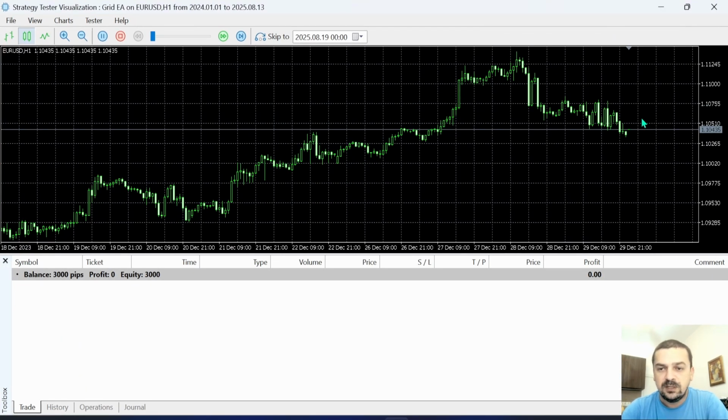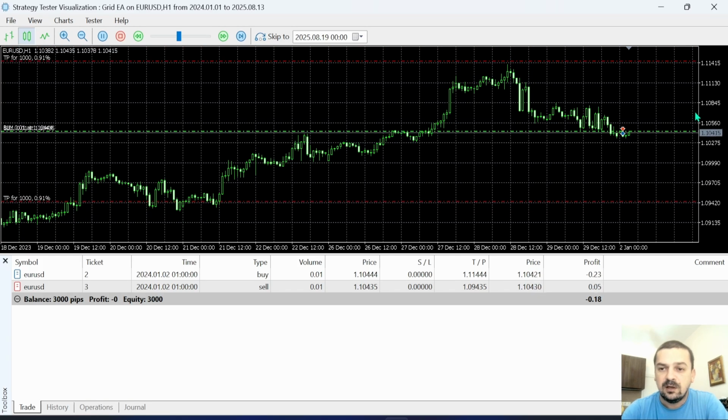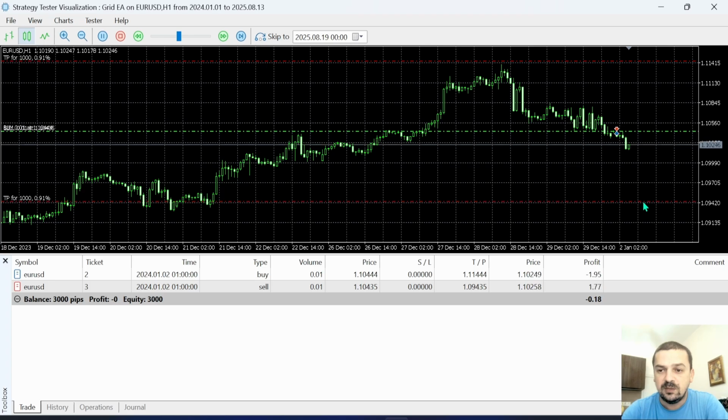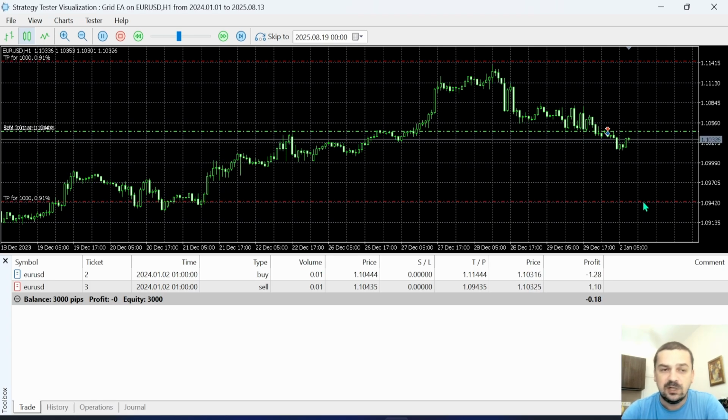Okay, so the first thing that I'm expecting to happen is once a new bar opens, the first pair of trades to be placed, the first long and first short positions to be opened, and this is exactly what happened. We have the take profit of the long position here and the take profit of the sell position here, which are our grid levels.